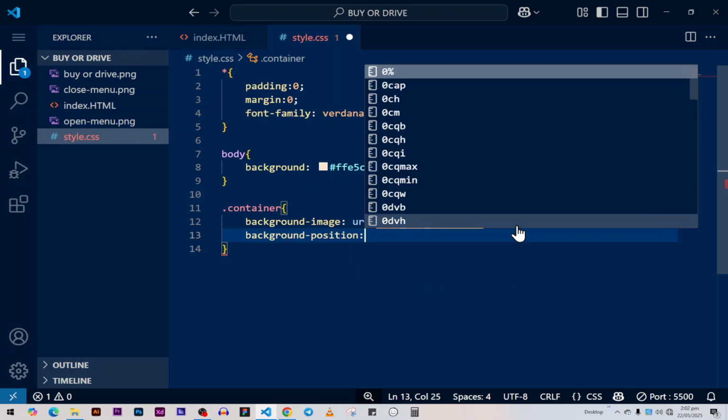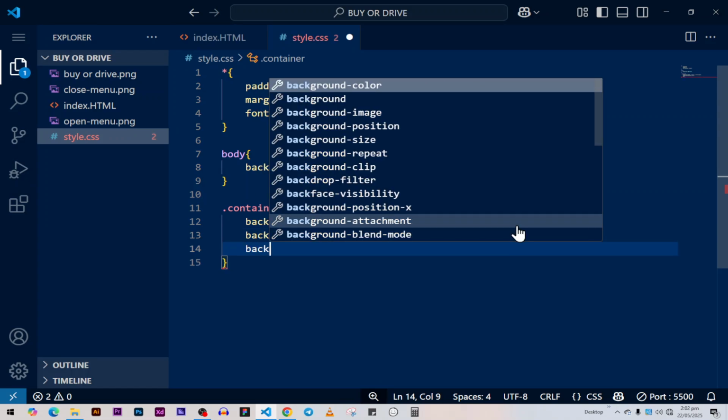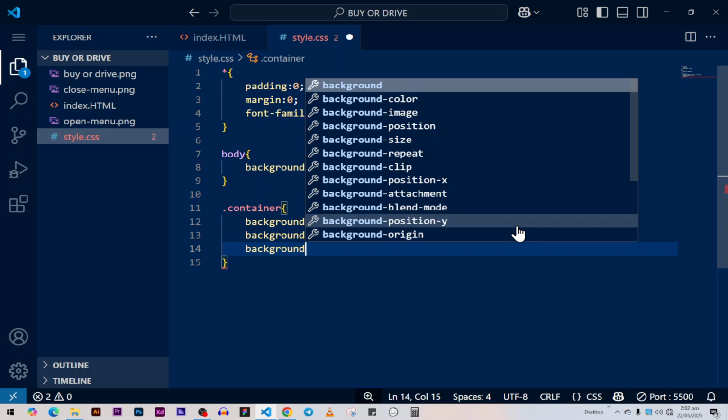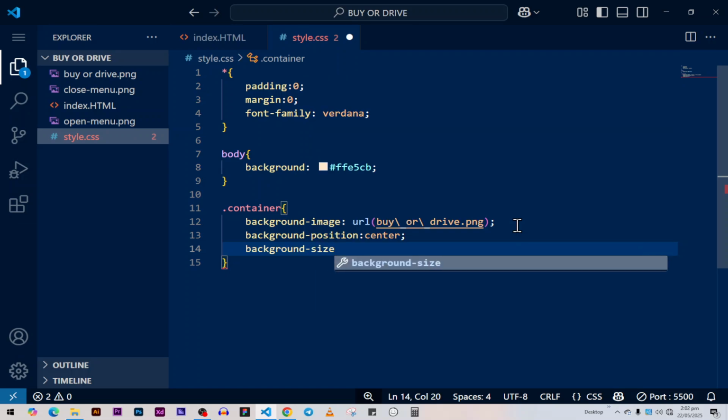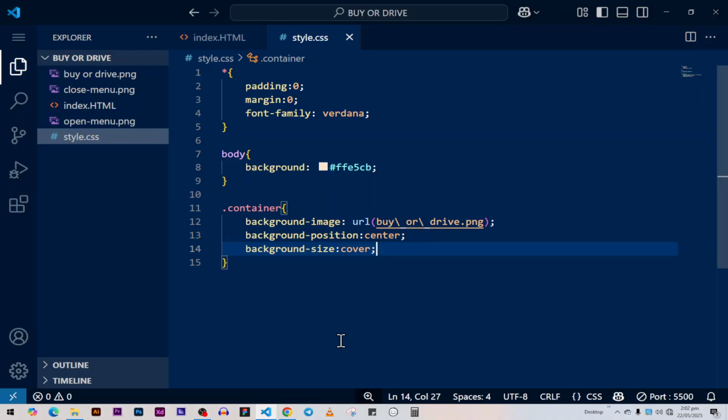Let's center, background size should be cover. That's okay. And then let us come and see, refresh, and nothing has come.